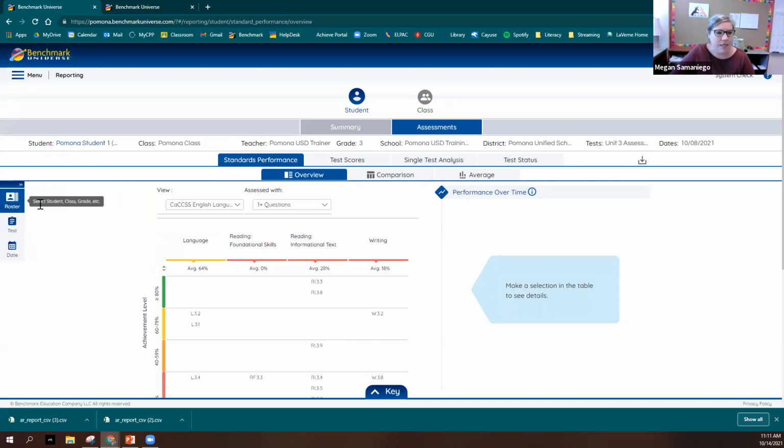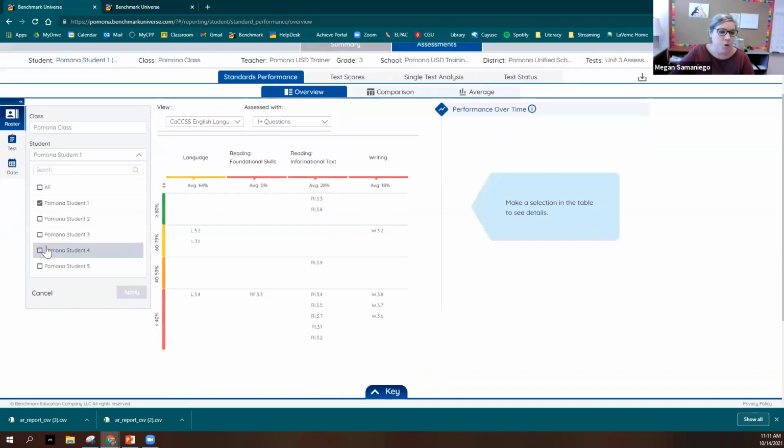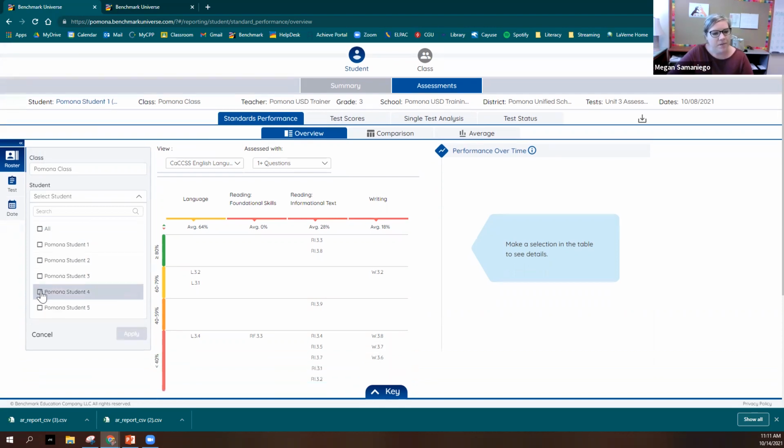How you do that, remember, is you go over to Roster, and here this will say your class. My class is Pomona Class. And then you'll select the name of the student you're meeting with. So let's say Becky's parents are coming; in my case, we'll call her Pomona Student 3. Make sure you unclick all the other students. Sometimes it's best to just click all, then unclick all, and then go in and individually select.